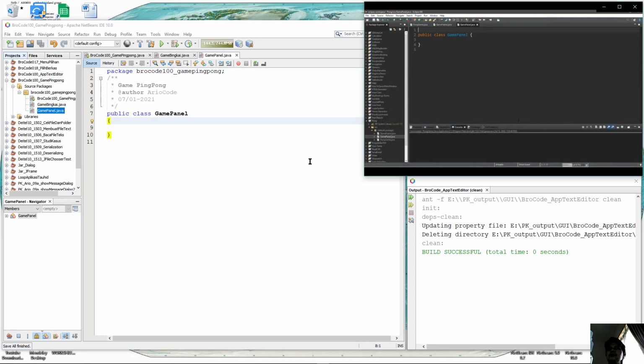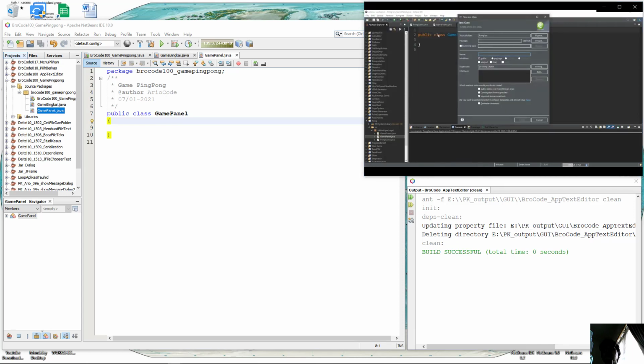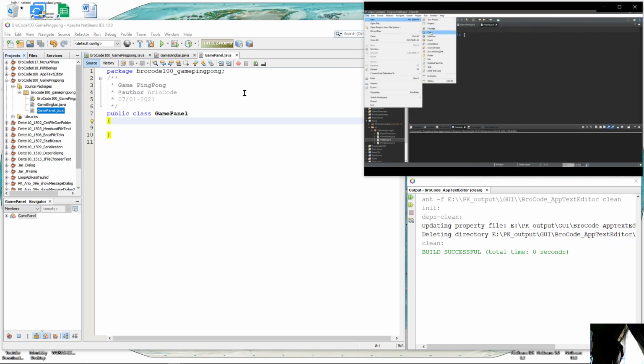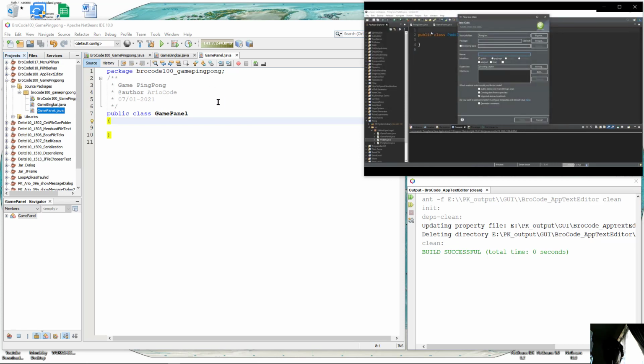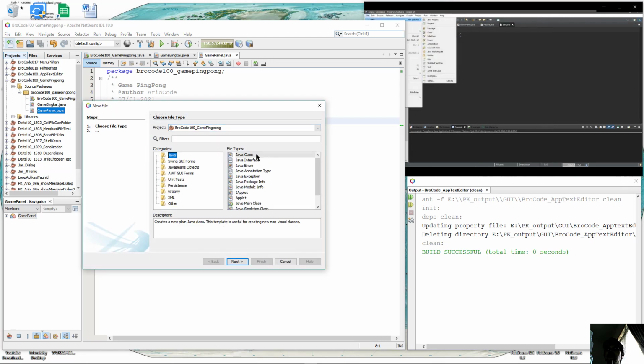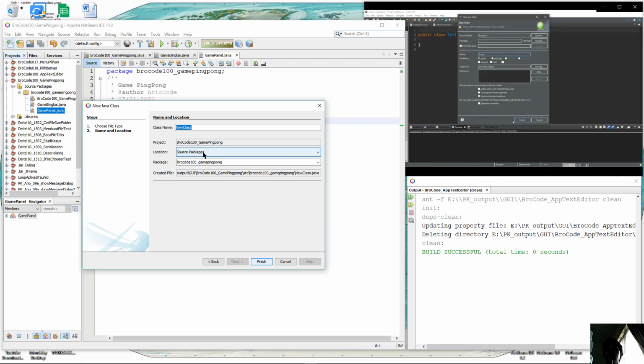So we got paddles, so let's make a class called Paddle. File, new class, maybe just Paddle, singular, finish. File, new class. We'll make a class for Ball, finish, and then one last one for Score. File, new class, Score, and finish.